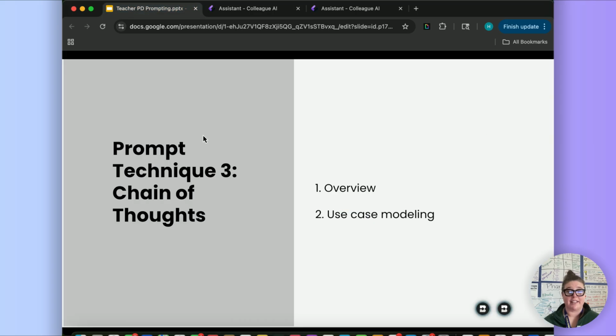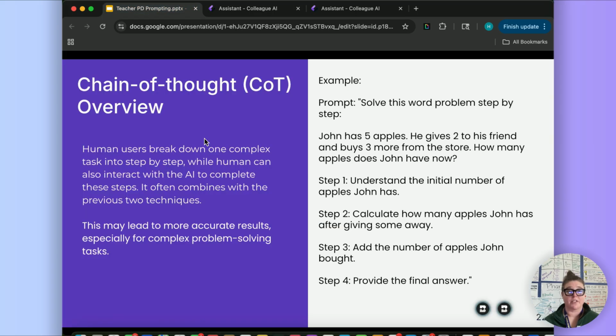In our third technique, this is called chain of thought. When you are doing chain of thought, it can be done a couple of different ways, but essentially you're breaking down a complex task for the AI to complete in steps. This helps it give a more useful and accurate output. An example of this would be I want it to solve this word problem, and I'm going to give the 4 steps in the way I would like the AI to solve the problem.